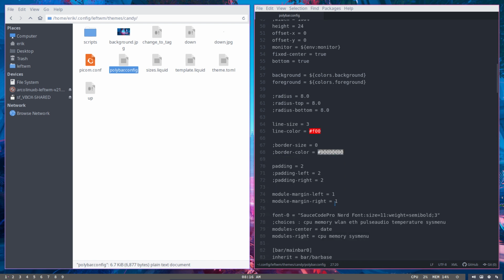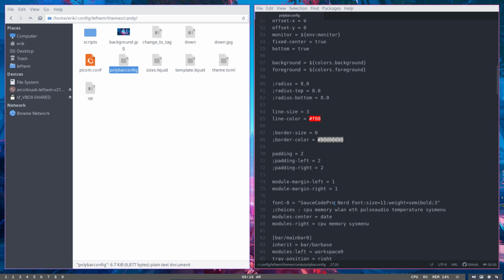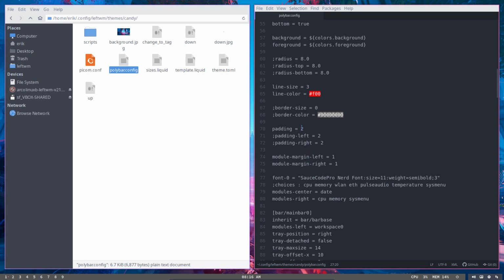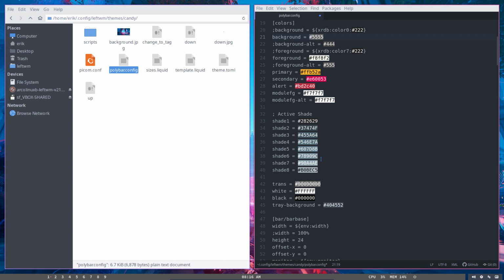Having some fun. Line size 3. Line color. Padding is 2. What happens if we do padding is 20? Super Shift R. Okay. It's in the beginning and it's at the end. But you can also decide only the left and only the right. Okay, whatever. We're gonna keep this. Control Y. Okay, like this.